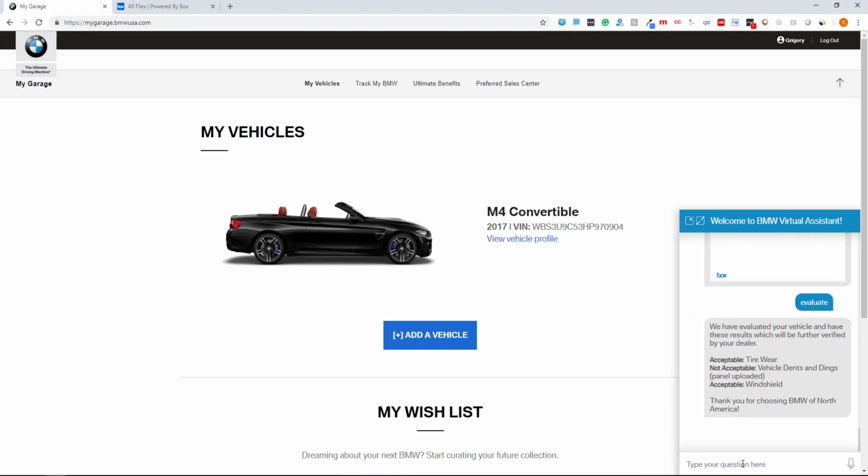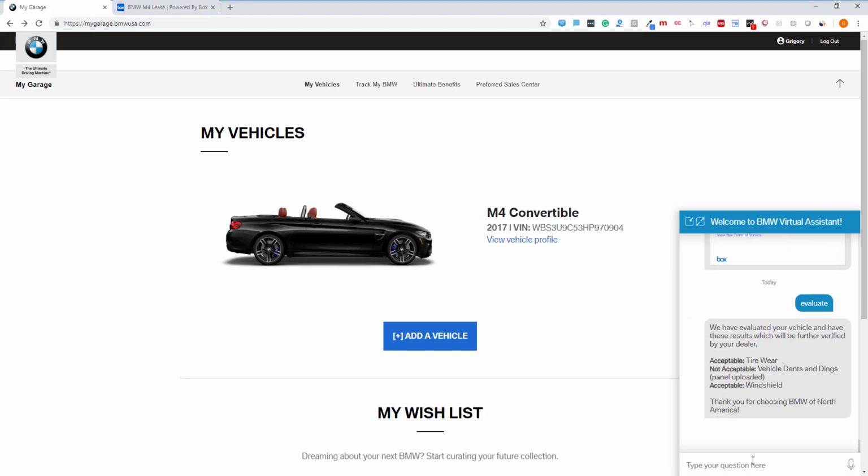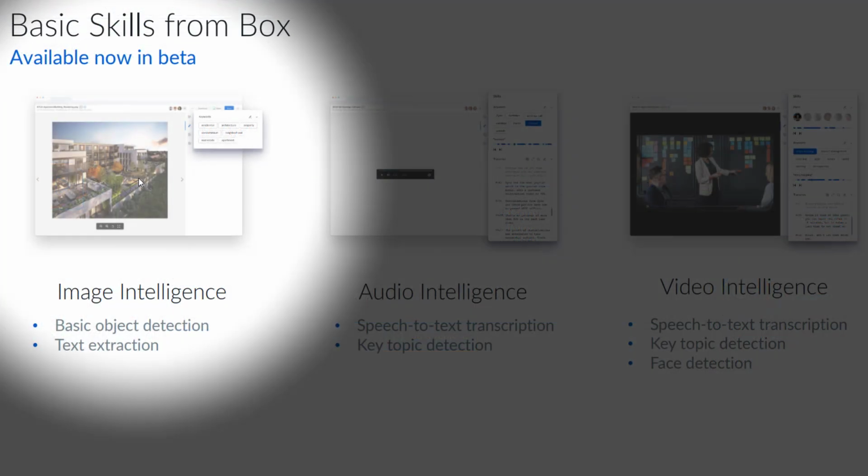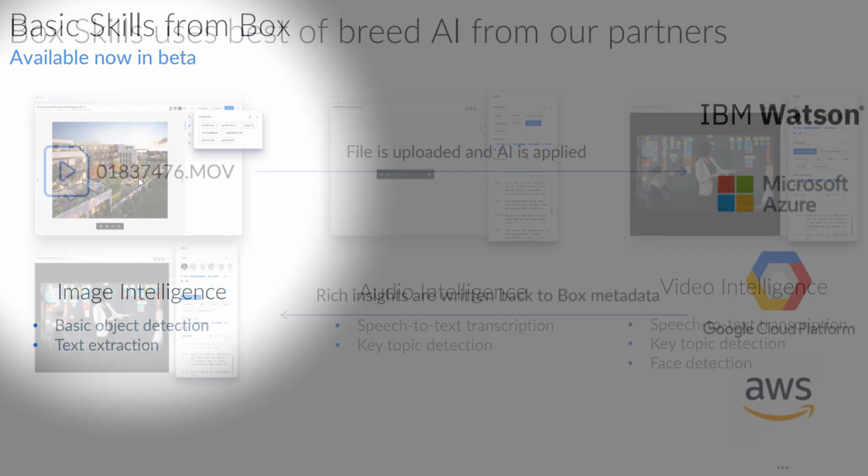And you can see that we have evaluated your vehicle and have these results which will further be validated by the dealer. So acceptable as tire wear, as well as windshield, and not acceptable as vehicle dents and dings. In this use case, we're using the Box Skills Framework image intelligence to classify these images as acceptable or not acceptable for the lease return. Where not acceptable, we'll advise the customer of additional charges upon the return of the lease.